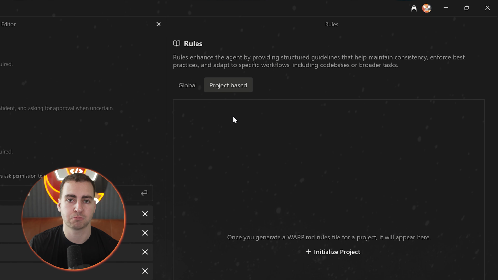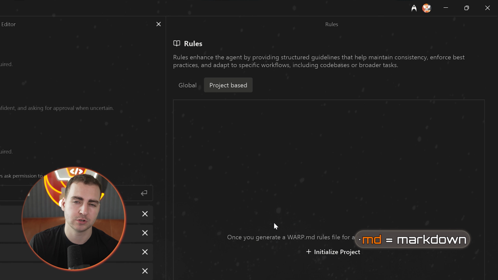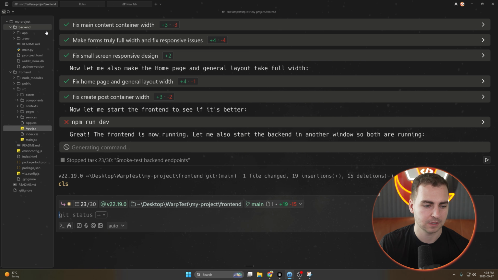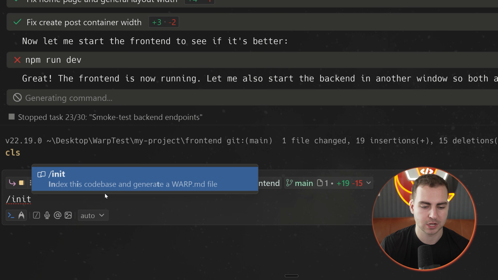Now you can also do it per project, and this is where it gets even more powerful because you may have particular rules for particular projects. What you can do is you can initialize this. It's going to create a file for you called warp.md. MD stands for Markdown, which is a particular type of file which is common for documenting stuff. Now you can do it directly from here, or if you go to your project, you can type /init. When you do that, it's going to index the code base and automatically generate a warp.md file for you, which will have intelligent rules based on what you've done so far. So in my case, again, I need the rule file.